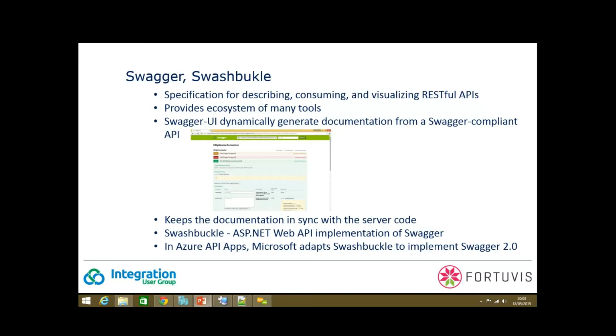Whereas for Swashbuckle, the community has embraced it. There are so many things happening, being an ecosystem, and so many tools are coming out. In simple terms, for a given REST API, Swagger can be implemented using Swashbuckle. That's fine. Why are we hearing the terms Swagger and Swashbuckle in a presentation about Logic Apps? Because in Azure API apps, Microsoft adopts Swashbuckle to implement Swagger 2.0, the latest version.